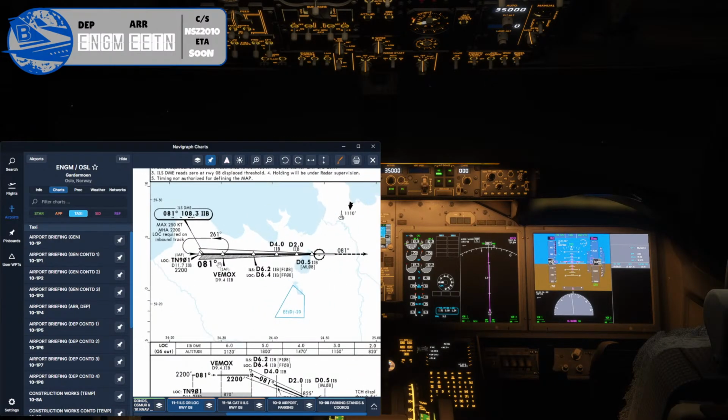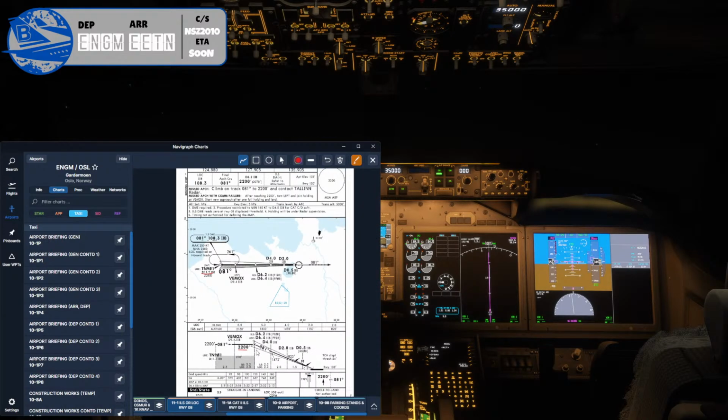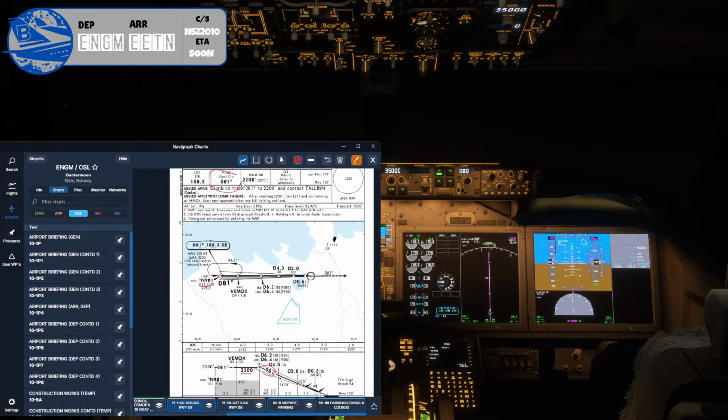ILS and localizer page. Tango November 901 we mentioned there. That's the start of the approach. Intercept altitude of 2200. And the final approach course could be 081 degrees indicated there and there. Localizer frequency 108.3.